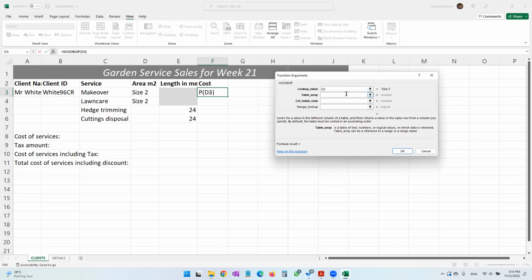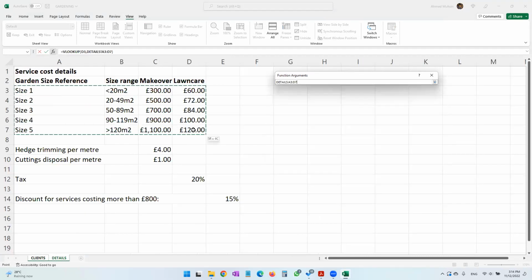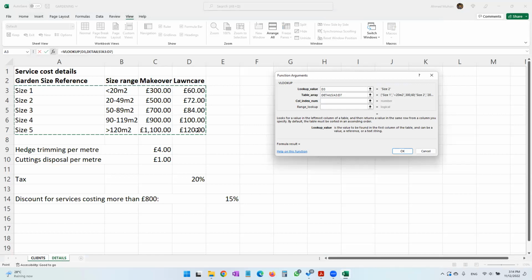Then table array, where are your answers kept? Where are your values and all your answers kept? So I tell my computer they are all kept in the details worksheet, from here to here. Now see there's a slight difference here. Here I selected all 3 columns. Sorry, all 4 columns I selected. Is it clear? Here I selected all 4 columns.